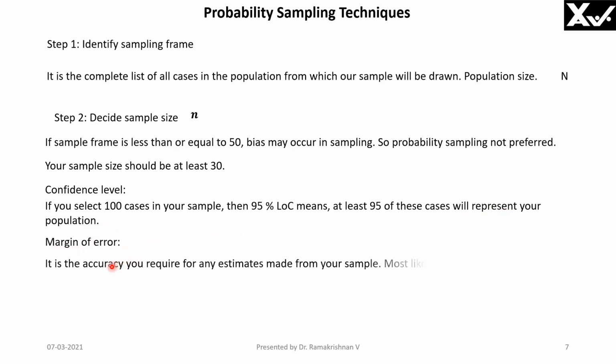Margin of error is accuracy. It is the accuracy you require for any estimate made from your sample. So it will be, say, 3% to 5% normally. We will fix it. Margin of error, we are fixing it.